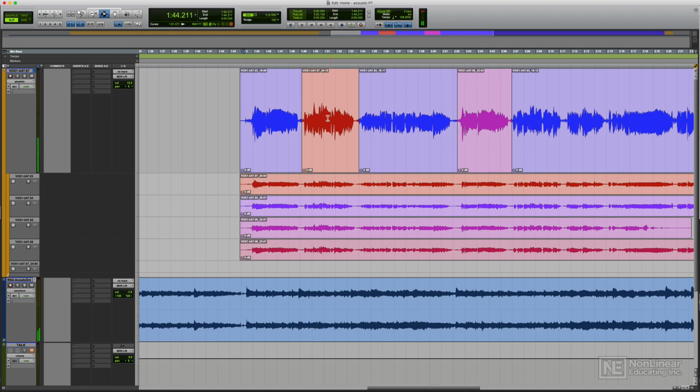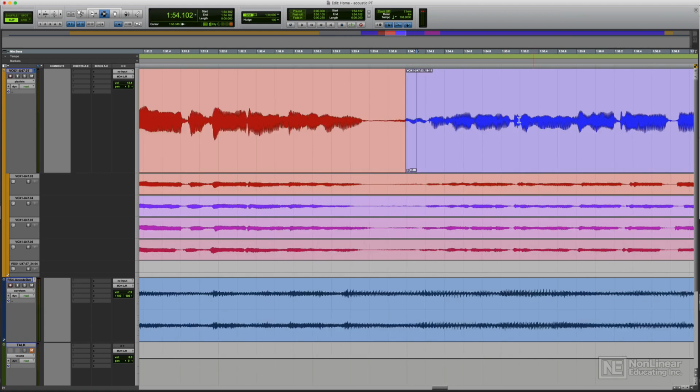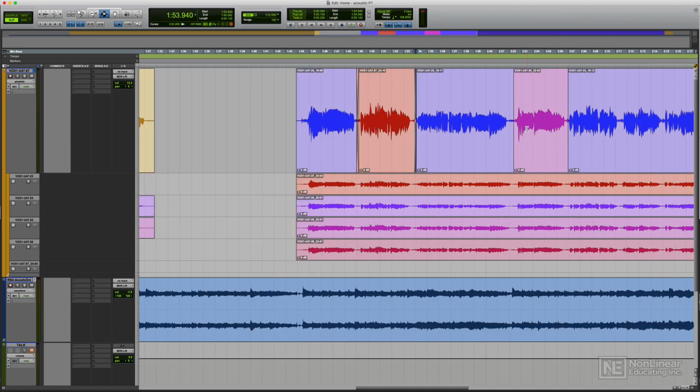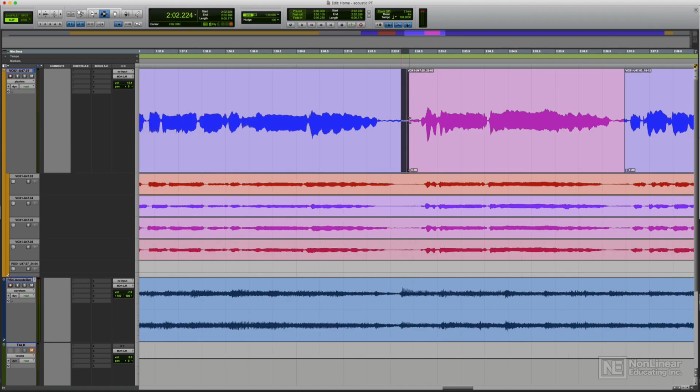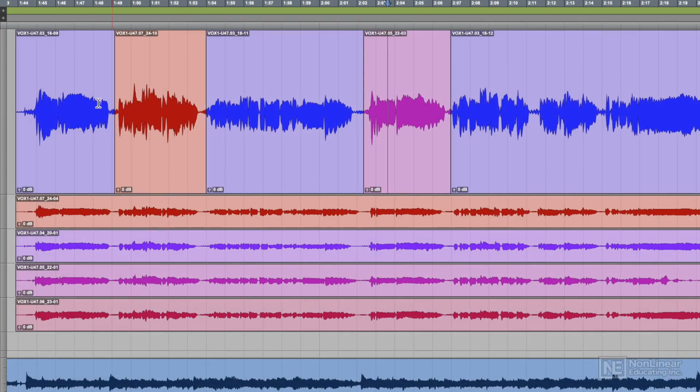Gone. One thing that Pro Tools doesn't do that some other DAWs do is it doesn't automatically crossfade the edit points in between each of your comped takes. So that's something you have to sort of go through and do manually. However, there are quicker ways to do this.